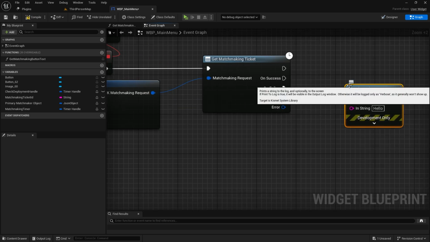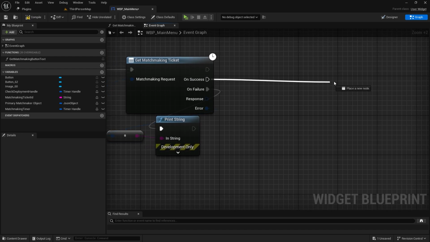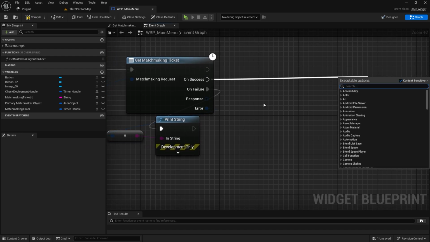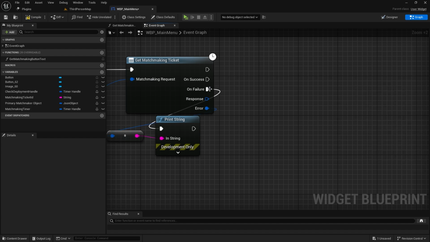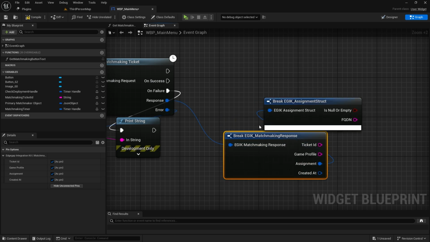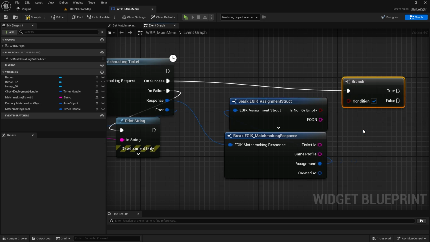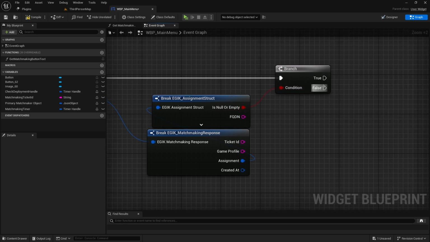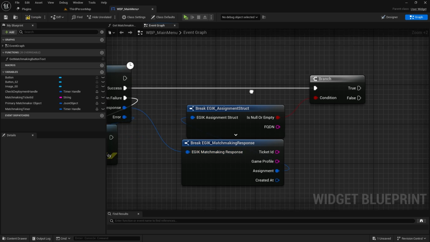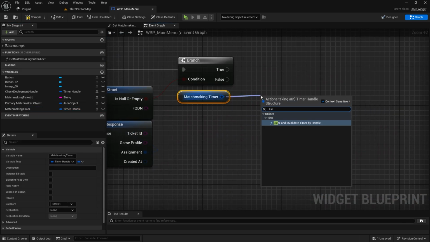So if there is a failure in calling the matchmaking ticket, we just print it. We don't need to do anything because the timer will run and it will retry the call after a second. So let's add break it, and we have the assignment here. This is the same thing that's passed on the create ticket too. So add a branch. This is the same thing that we did in the second part. If the server is not null, then we get the matchmaking timer, clear and invalidate.